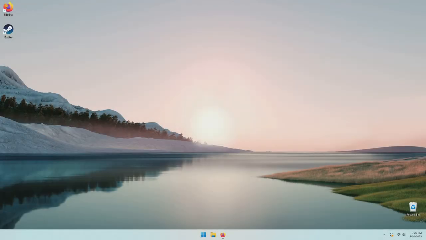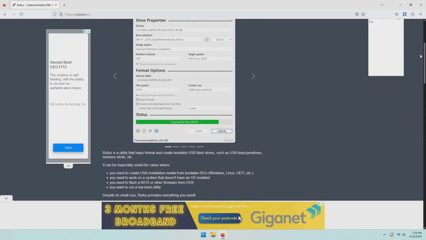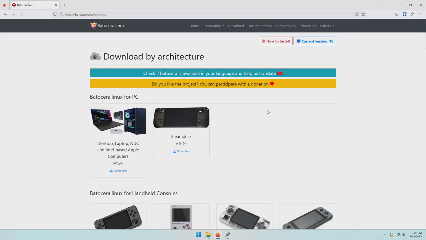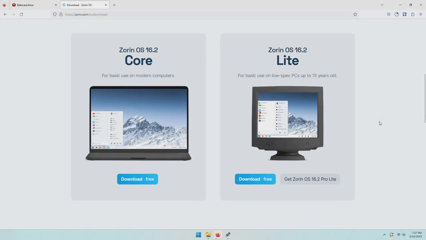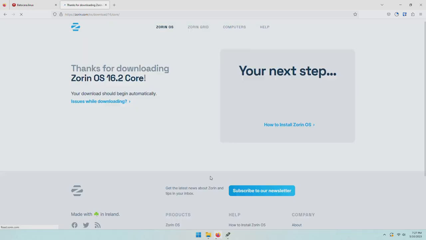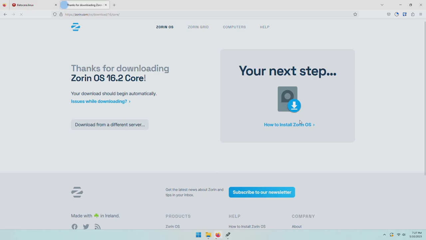So here we are on the NucBox 5's Windows 11 desktop. And the first thing I'm going to do is to download Rufus, a simple tool for writing images to USB sticks and SD cards. Now I'll download the images for both operating systems. First Batocera from the official website, the x86-64 version, and then I'll download the free core version, but not the light version, of Zorin OS. The core version comes with that really useful productivity software built in, whereas the light version's more bare bones.